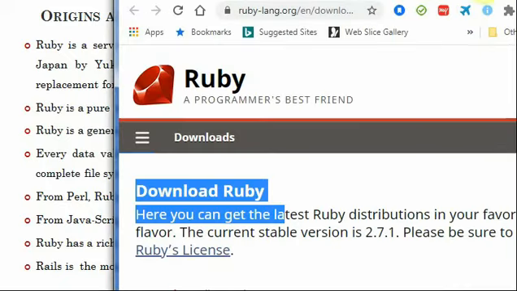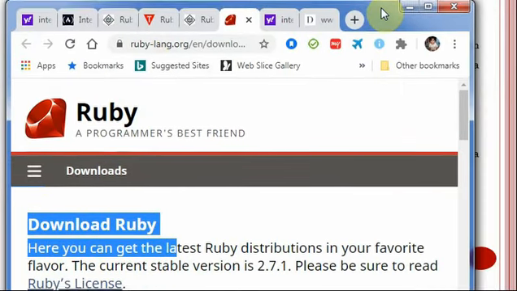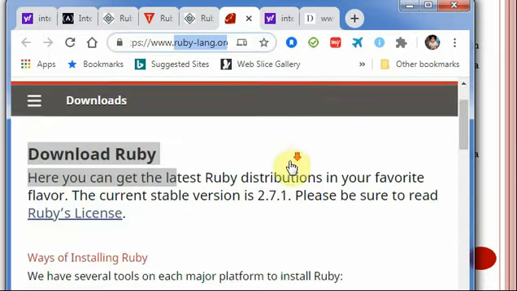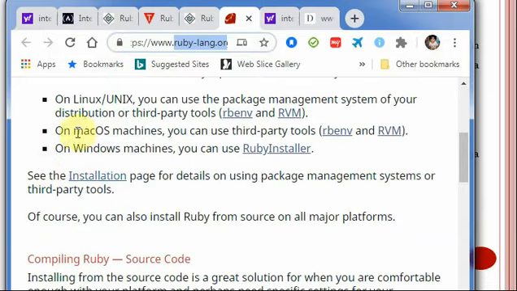So Ruby is an open source language. So here you can go to this particular site, that is ruby-lang.org, wherein you can download Ruby. Based on the operating system you have, I have a Windows machine, so I'm downloading the Ruby installer. If it is Linux or Unix, you can go in for this.